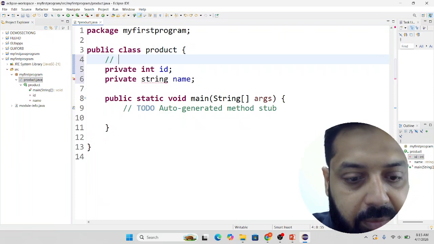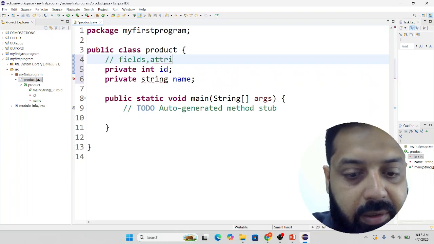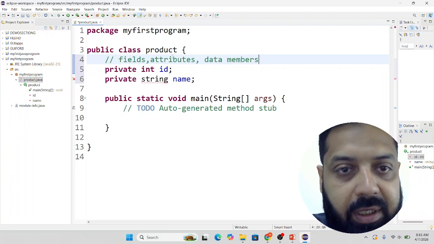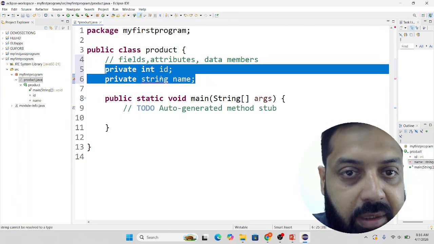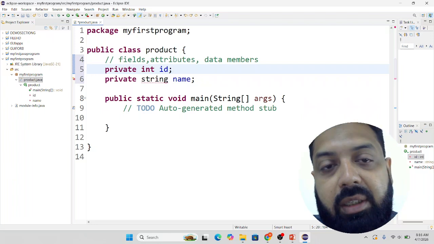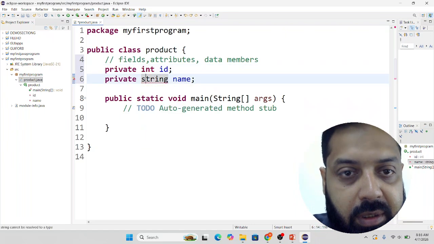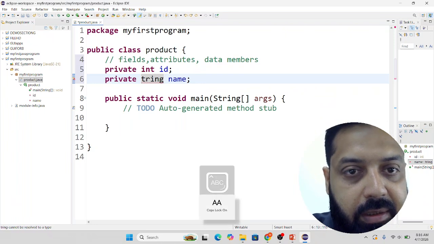So I'm making it clear here: fields, attributes or data members. They are the same names that we give to our variables for our product class. I am getting an error here on string, especially in Java, because in Java we set our string variable with a capital name. So I'm starting my String with a capital letter here.